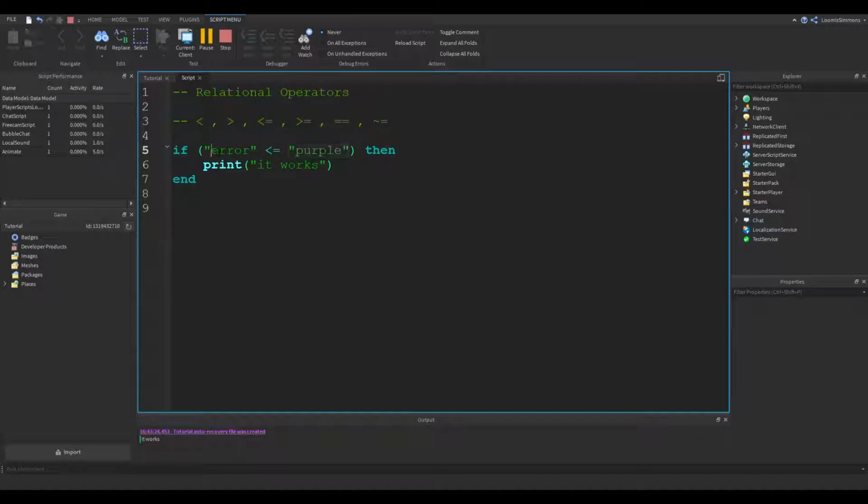Well, what's going on is that E is going to be evaluated, and say if we gave a number to E based on its position from the start of the alphabet, if you can imagine A being 1, B being 2, C being 3, D being 4, E would be 5, right? And purple would come way after 5. So in the sense that the string "error" is less than "purple" gets evaluated, that becomes true. So the statement becomes true, right?